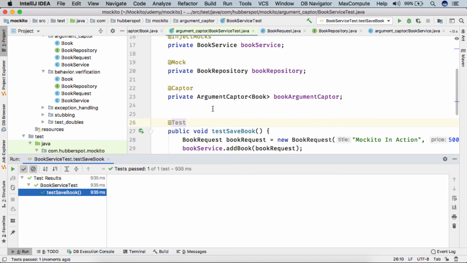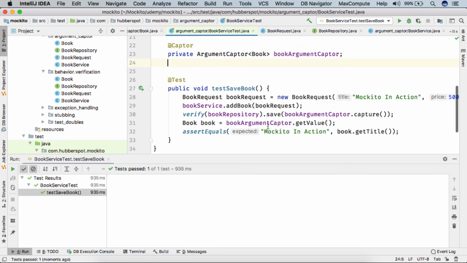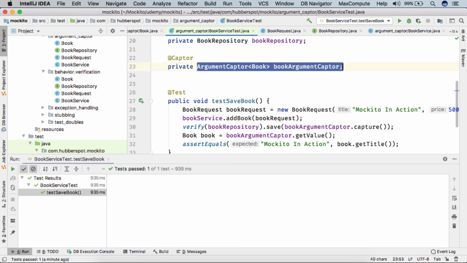so friends, here you can see the test case got executed successfully. So friends, in this lecture we saw how we can use the @Captor annotation to perform the argument capturing.